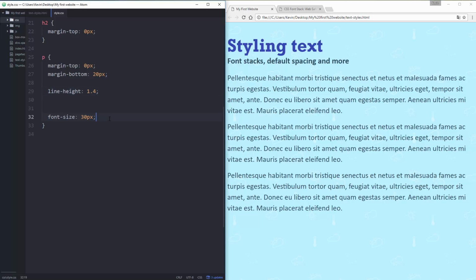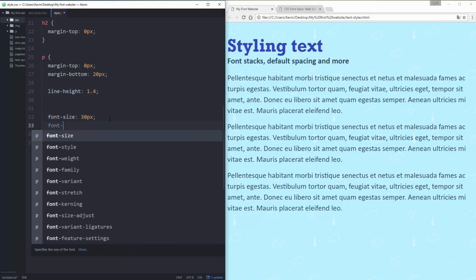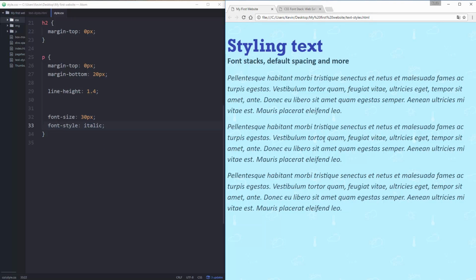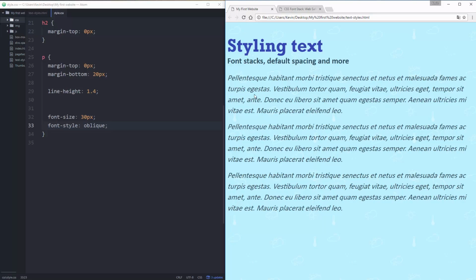So yeah, we've seen font size, and you'll also notice when I'm doing font, I'm getting all of these things, and I'm not going to get into all of them because there's just a bunch here, and a lot of them are very obscure. So I'm going to show you the big ones. There's font style, and you might use a font style. We have italic, which makes my text italic. You also have oblique, and you'll notice a small change there. So let's just undo this.